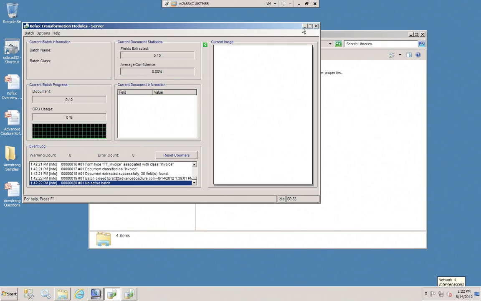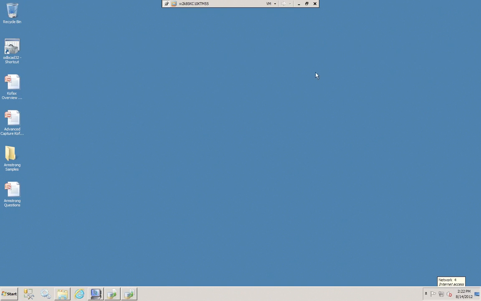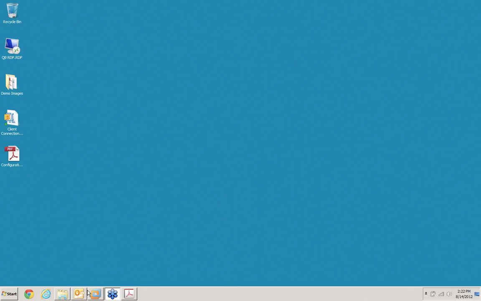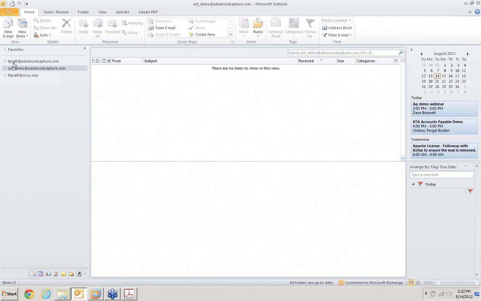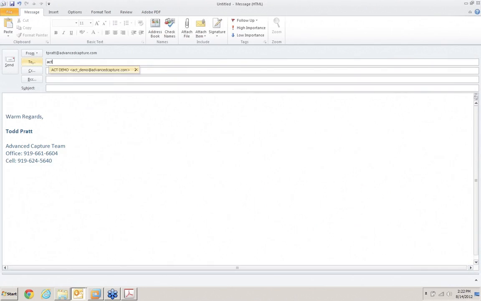So that's really the only slide I'm going to show you, just to give a high-level view of what we're going to talk about here. So we talked about several ways of getting information into the system. The first one I'm going to show you is simply from email. I'm going to craft a new email to our demo account.